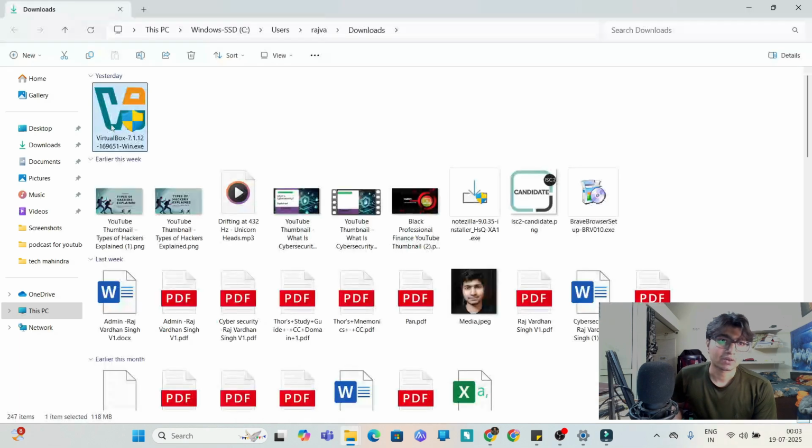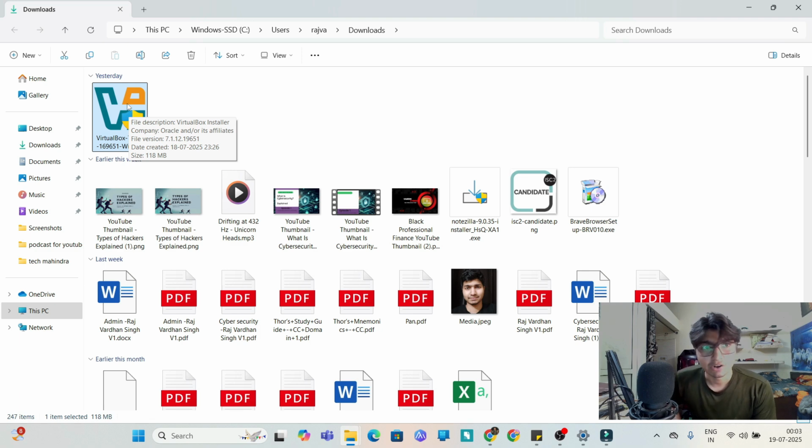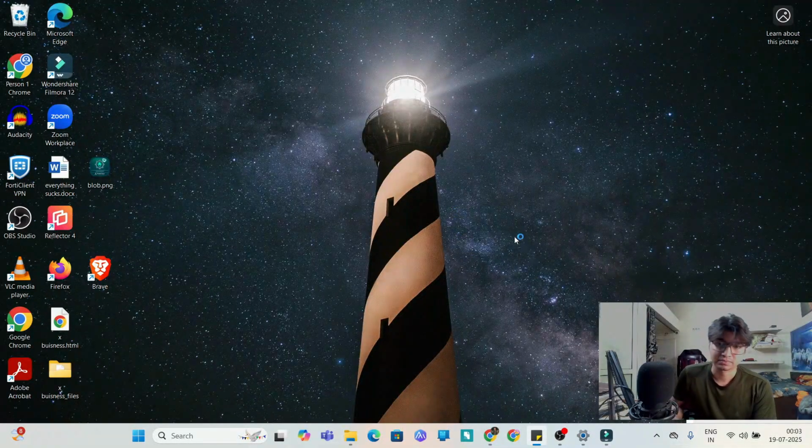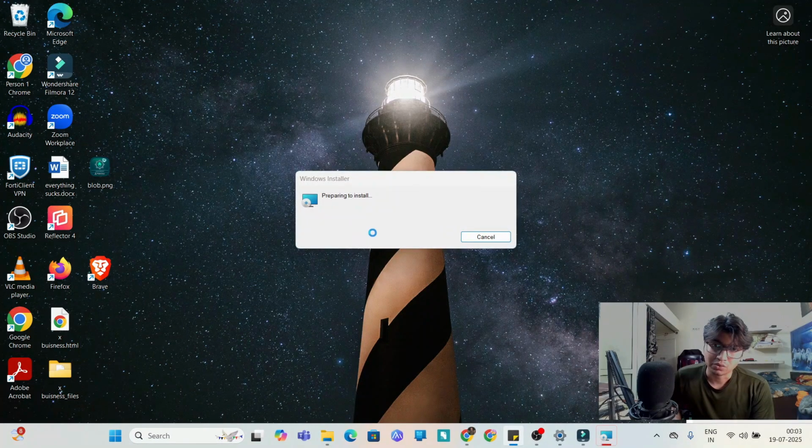Okay, I already have the installer, so I just double click on the installer. You can just double click on the installer or right click and open it. When I double click the installer, it will ask you for permission. So just say yes and wait for some moments. It is going to appear.